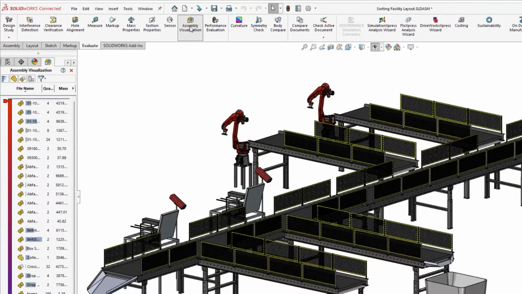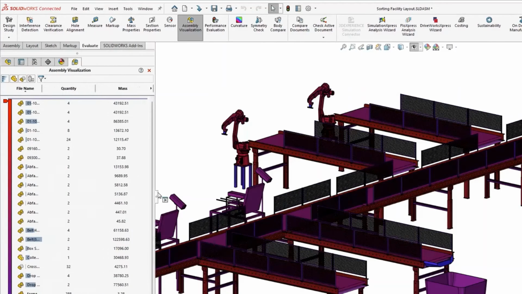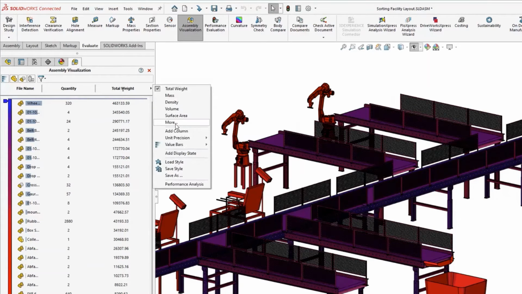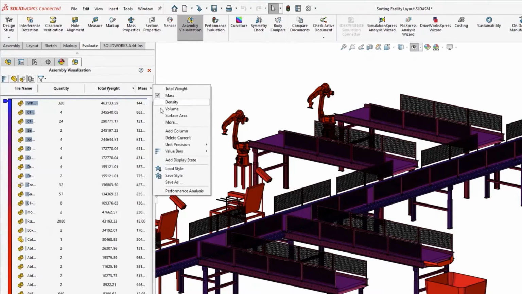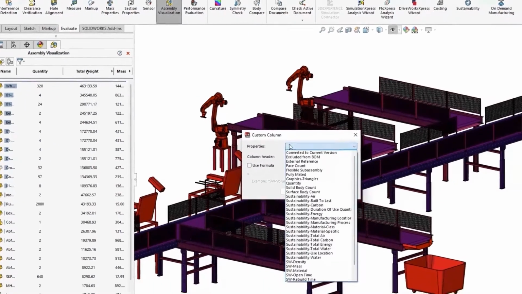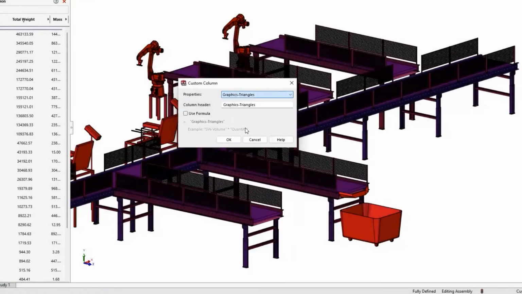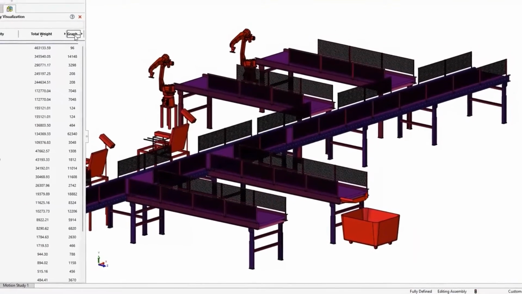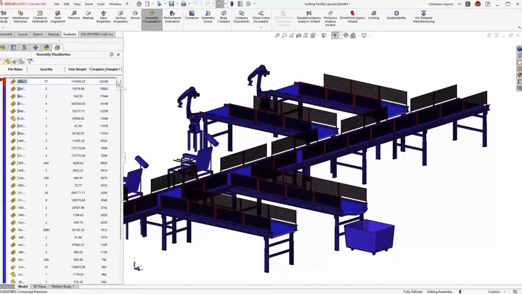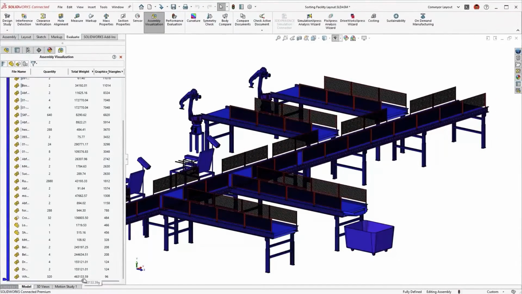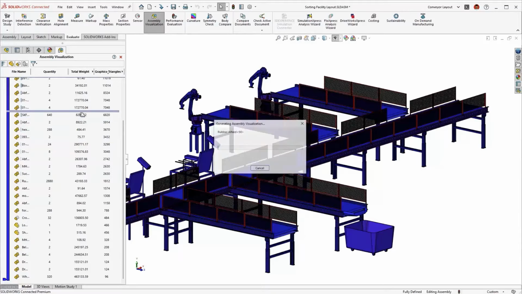Assembly visualization offers a dynamic way to display and sort information about your assembly. In 2023, additional support for lightweight mode is introduced, no longer requiring you to resolve components for properties such as mass and total weight. The properties drop-down list has also been updated to alphabetical order, a more intuitive way to locate commonly used properties such as graphics triangles. You'll also notice that the rollback bar has also been enlarged for much easier mouse selection.